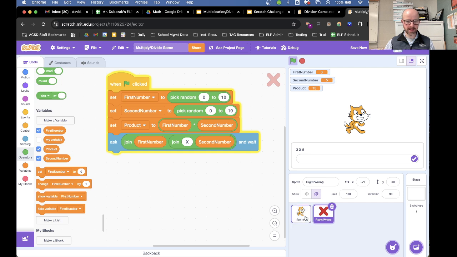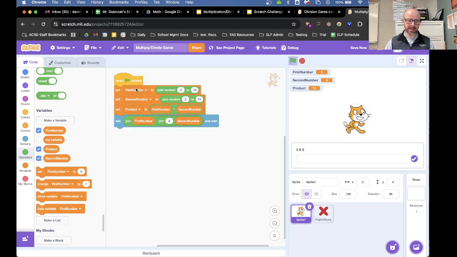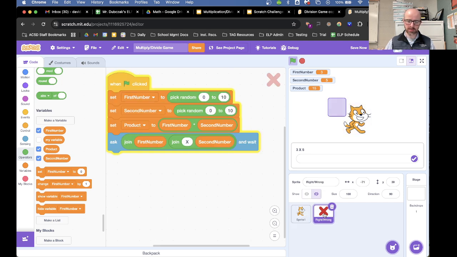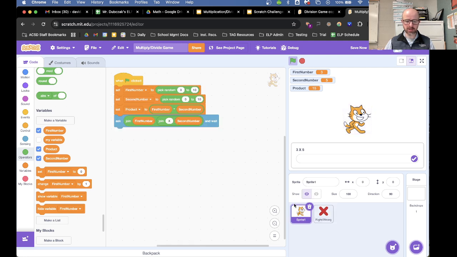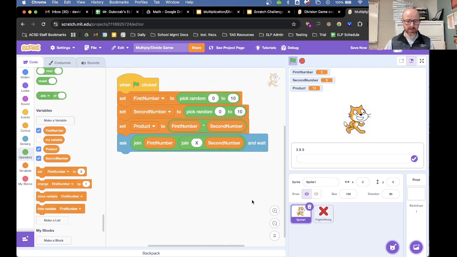Okay, now let me go check my cat, see if it's there. It is indeed there on my cat. So now I'll come to my right-wrong, right-click and delete. Actually, delete that whole thing. Come back to my cat. There we go. Now it should be my cat saying it. All right, there we go.